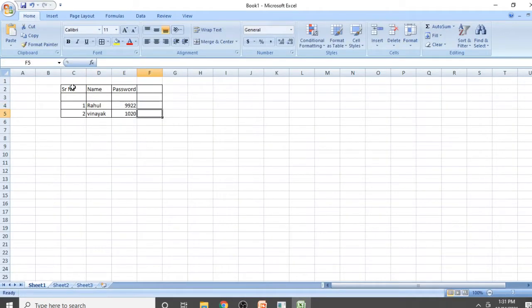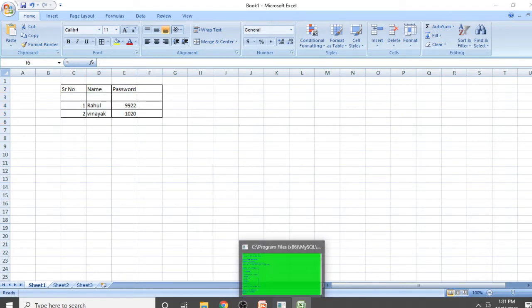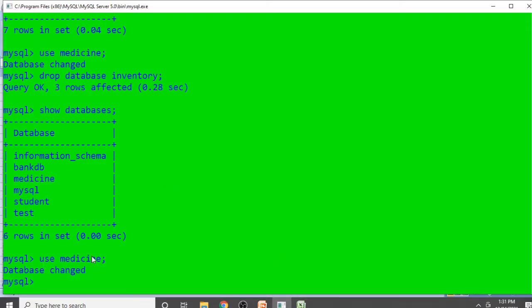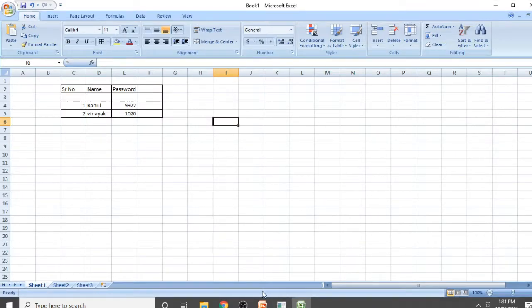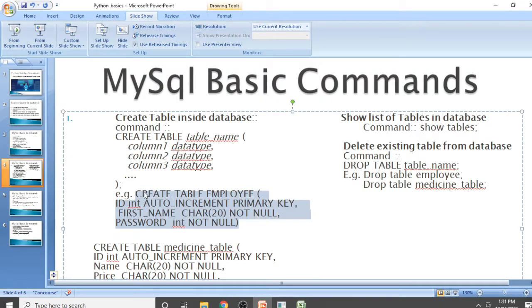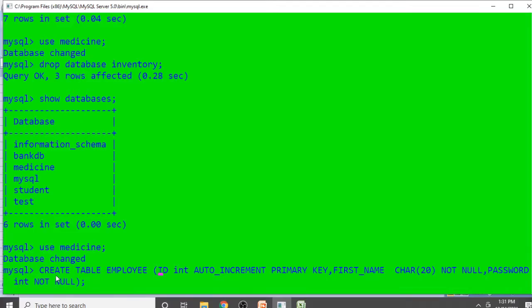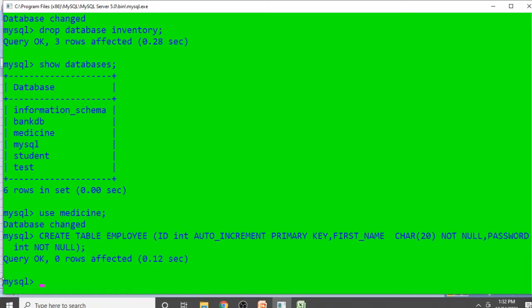So here you can see this is the table we will create in MySQL. So let's open MySQL. We are already using the medicine database. If you want to create the table, we will use this line. You can see here we pasted our syntax: first is create table, then the employee name, first id, then second is first name, and last one is our password. After I press enter, you can see the query is okay, which means our table is created.